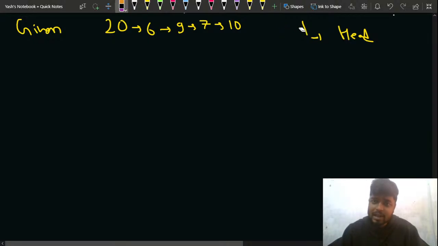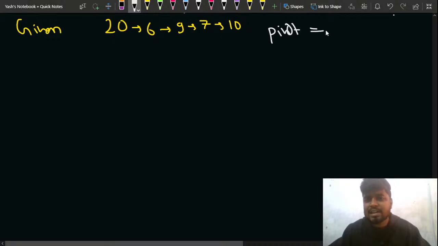If I am choosing head as the pivot, then for whatever part of the linked list I am traversing, the pivot should be the head. So let's suppose that I am choosing the pivot as 10. In that case, what will happen? Now I have these two.